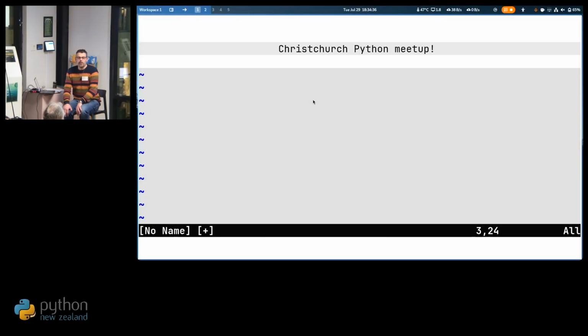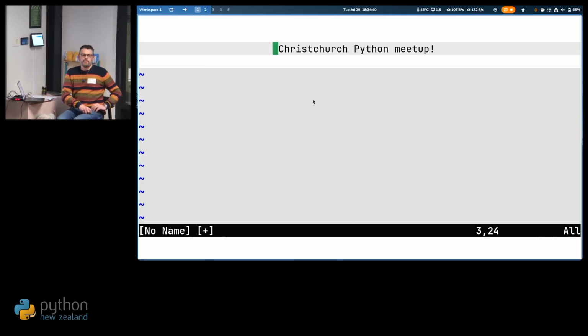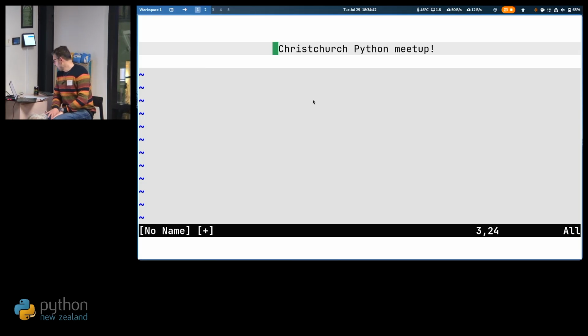So not everything I'm going to be talking about is Python specific. There is plenty of Python stuff, but there's also just general dev stuff. So I guess one of the things that I have gotten a lot of value out of is right up on the screen right now. It's Vim, or NeoVim in particular.